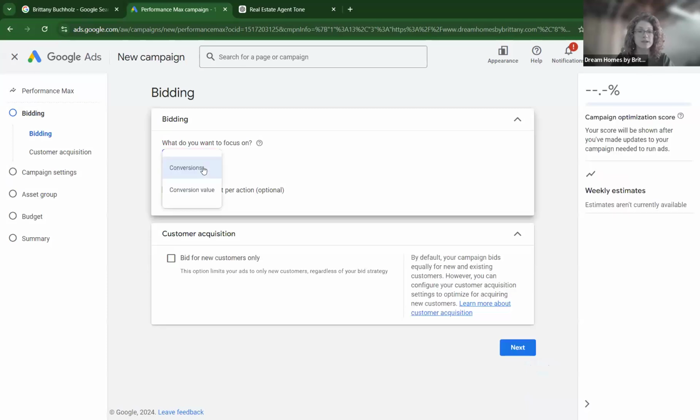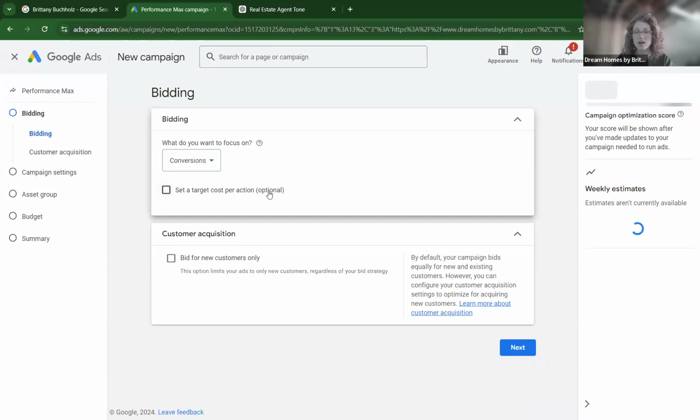What do you want to focus on? We are looking at conversions. You can set a target cost per action. I didn't because I wasn't sure how each one will do. If it was spending too much, you can come in here and put a limit on that if you'd like.